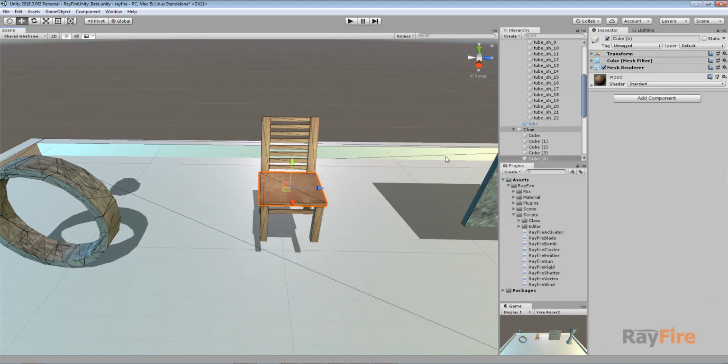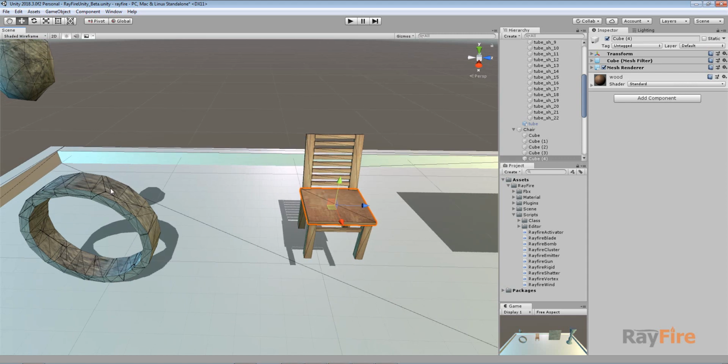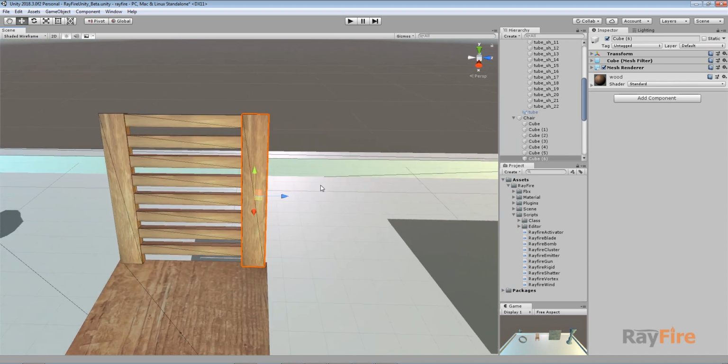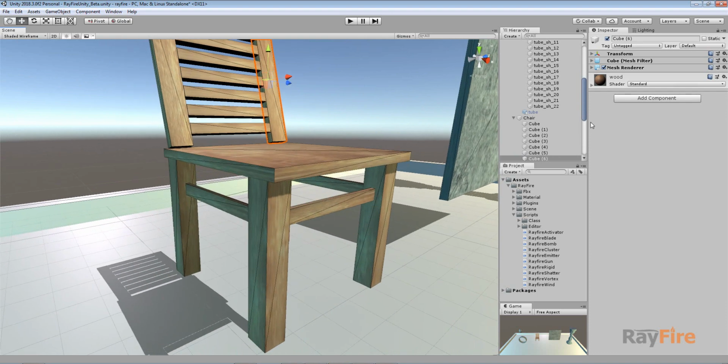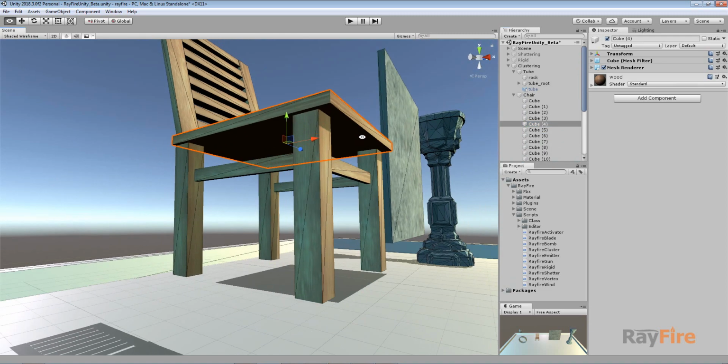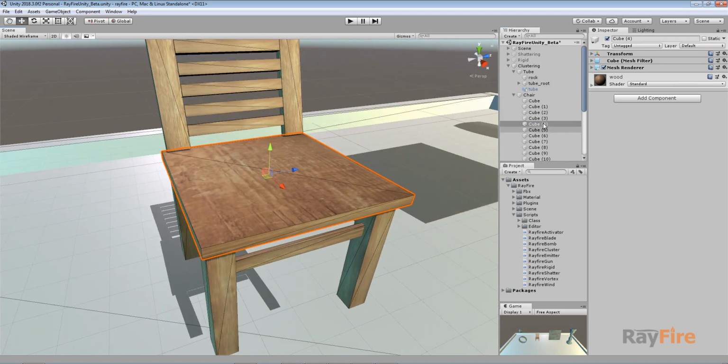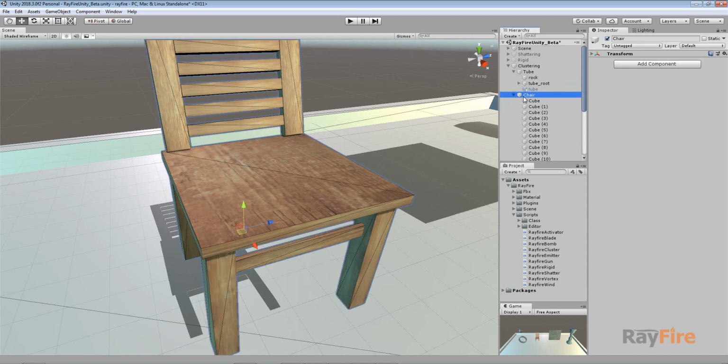Let me also show you how to create them manually. In the previous case I used RayFire shatter, which just created an empty root with all the fragments. Here I created this chair manually. I just used some cubes, scaled them in all directions and created this chair. Nothing fancy, just the simplest primitives. So again, I created all these cubes and I added them as children under this empty root.